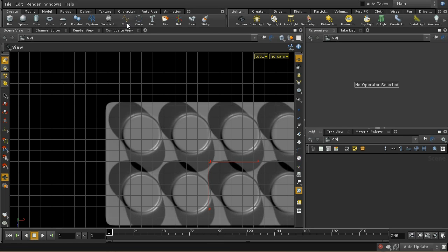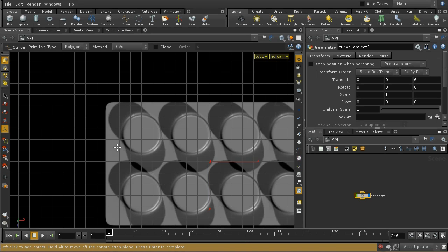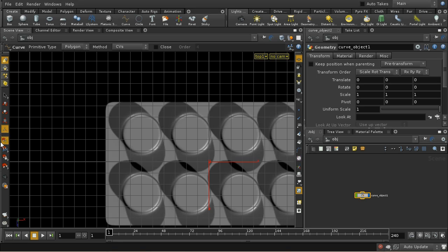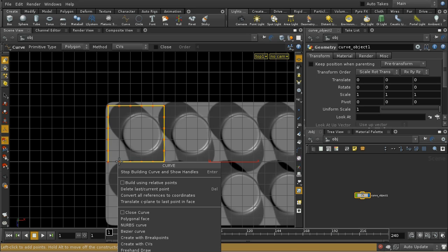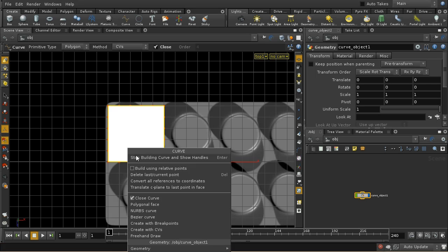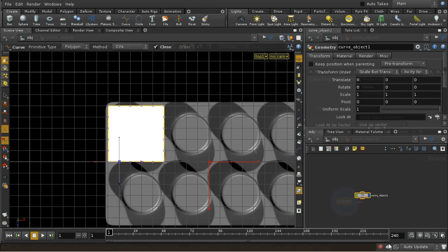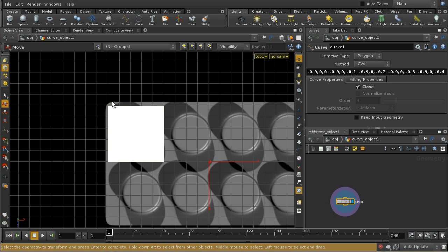So the first thing I'm going to do is draw a curve which roughly maps out one part of this. And I'm going to switch on grid snapping. So let's just move up here, and I'm marking out every single one of these points. So I'm clicking on every single one, like so. And then if I want to close the curve, I right click and click close curve. And then I can stop building the curve.